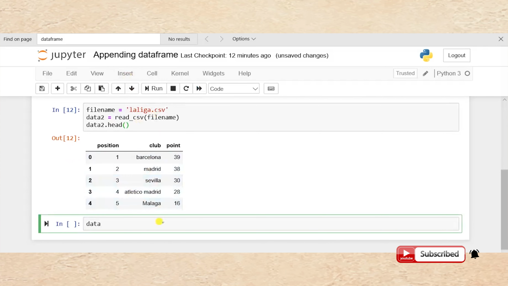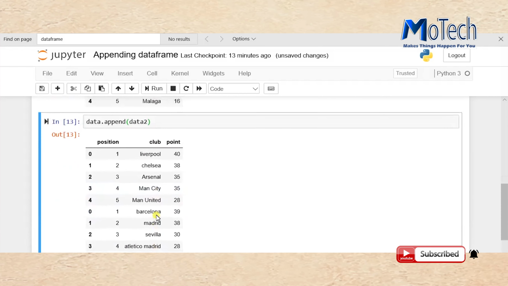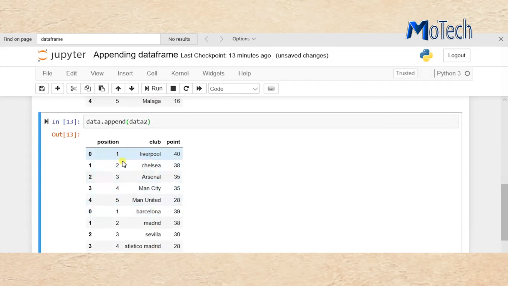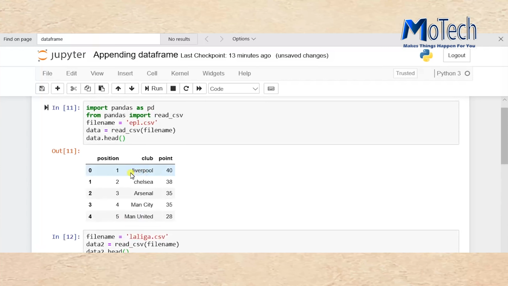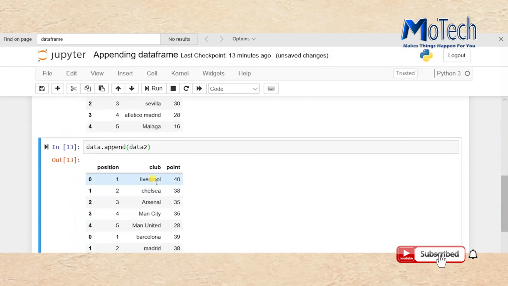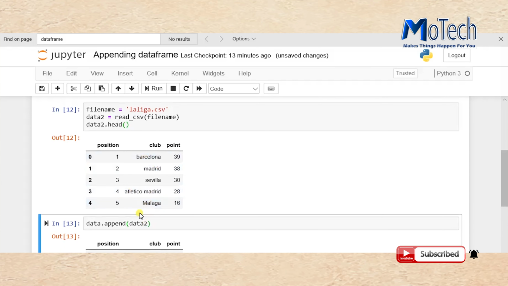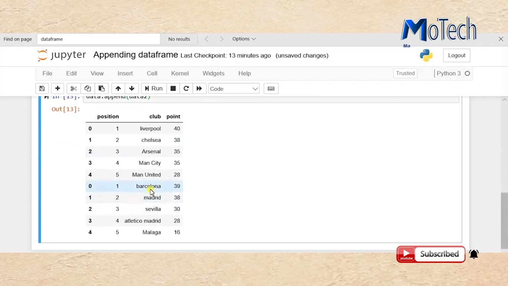So appending this, as I said, is concatenation. So we want to concatenate one data frame to another. Now you can see data.append with data2 in the brackets. So we have already appended data2 to data. Now these teams have joined in.